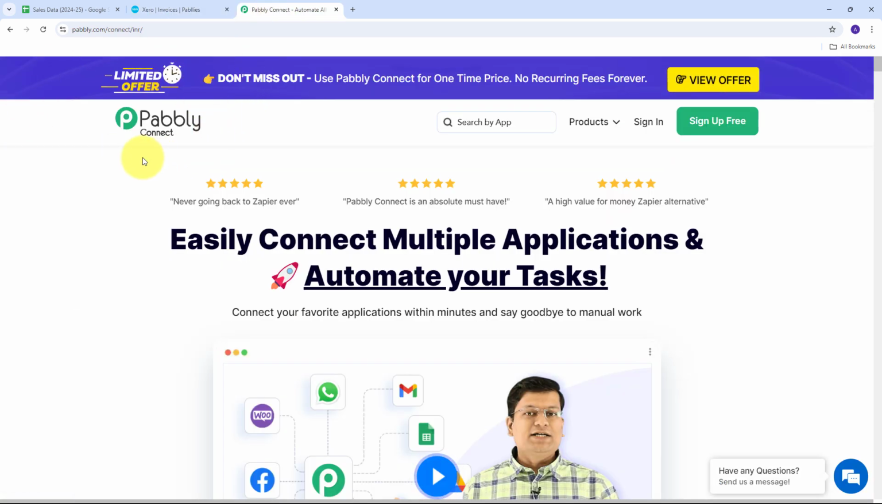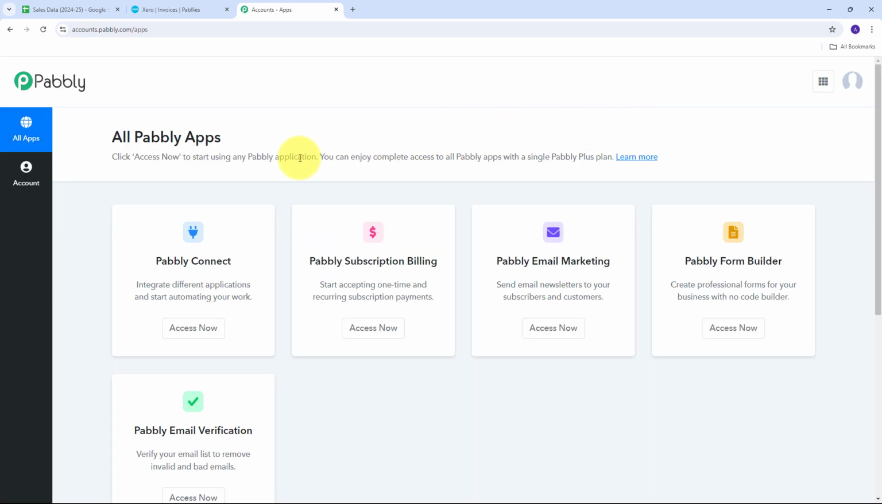On this landing page of Pabbly Connect, we have two options, sign in and sign up for free. If we don't have an account with Pabbly Connect, we can just click on this sign up for free button, and this will take only 2 minutes of our time and we will get 100 tasks free every month. Or if we already have an account, we can just sign in and we will get to see this page.